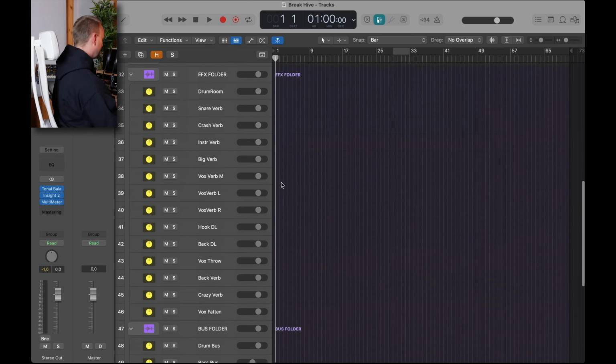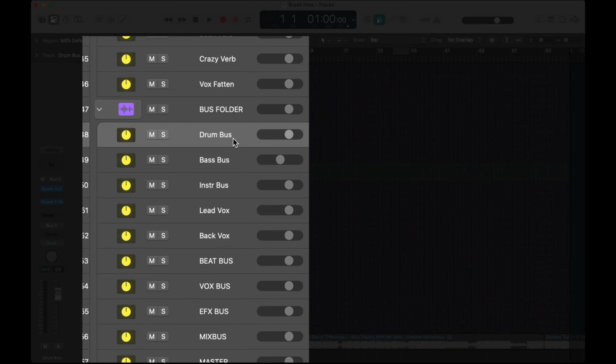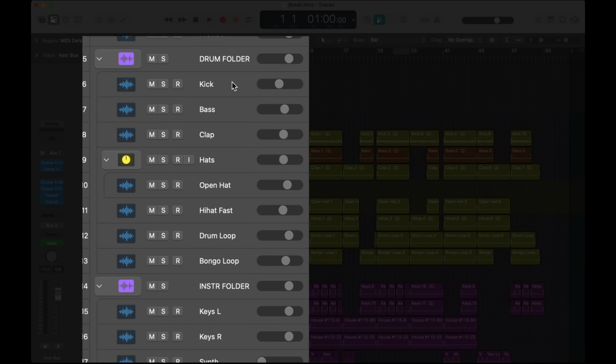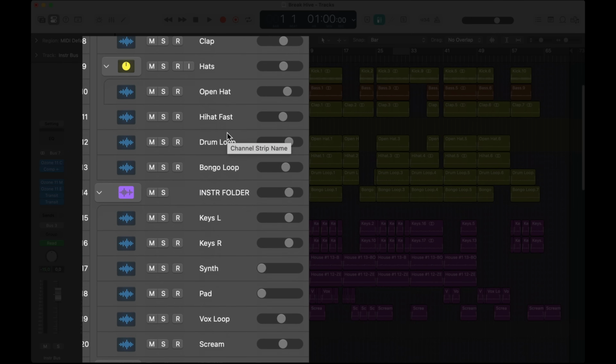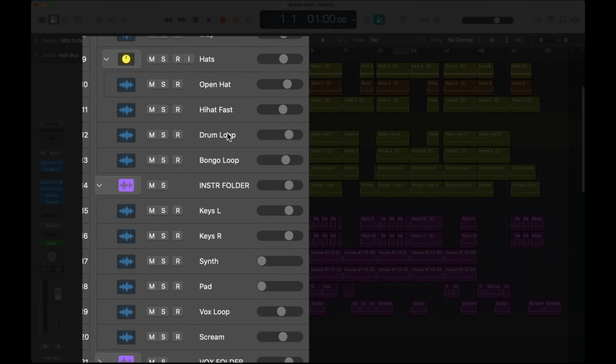Now, first off, let's take a bird's eye view on the mix. We can start at the bottom here. We have the master and a mix bus. We have the effects bus. We have a drum bus, the bass bus, and the instrument bus. And here come the individual tracks. So we have a kick and a bass, we have a clap, open and closed hats, and a couple of drum loops, one which is more drummy and one bongo loop.